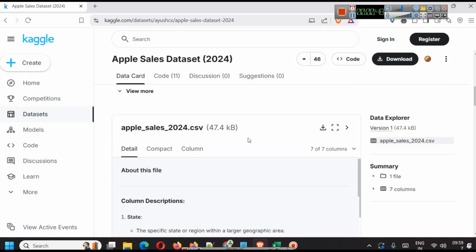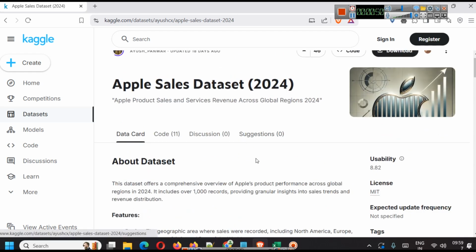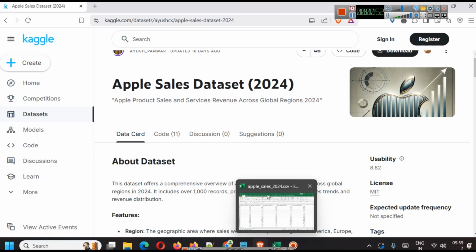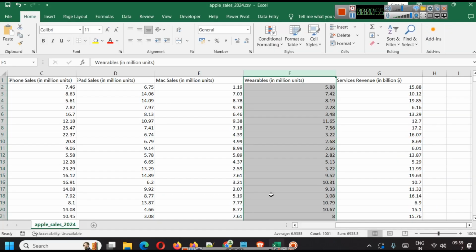So from here you can download the dataset, and after downloading the dataset you can import it into your favorite BI tool or preferred BI tool for analysis purpose. So let's learn how to do that.